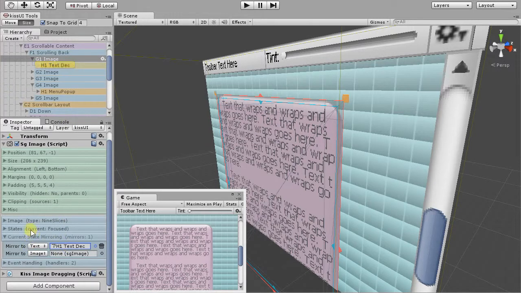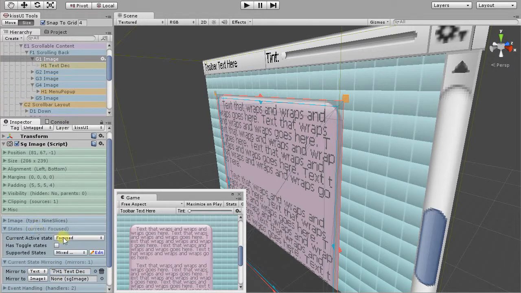What does state mirroring actually do? Alright, well, when the active state changes, it'll actually mirror that actual state onto another image or another text, and you can pick and choose. You can add or remove as many as you want. In this case, it's changing the current active state for this text.